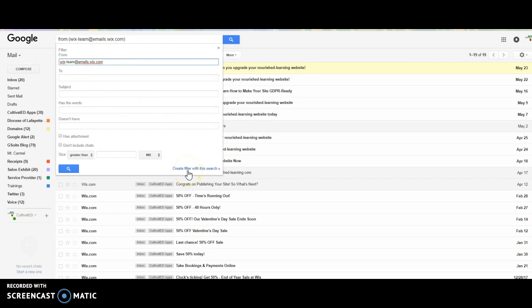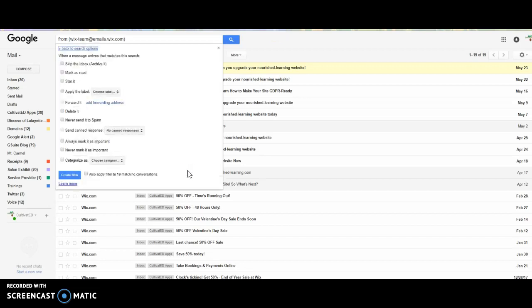So I'm going to select create filter with this search, which is in the bottom right hand corner. And now what do I want Google to do with these messages? Okay, do I want to skip the inbox, mark it as read? Do I want to forward it, delete it? What do I want to do with it?